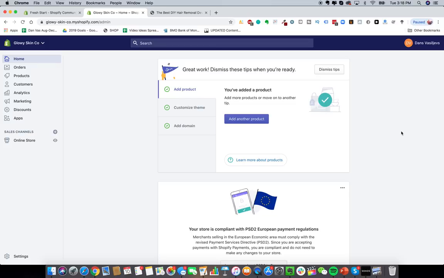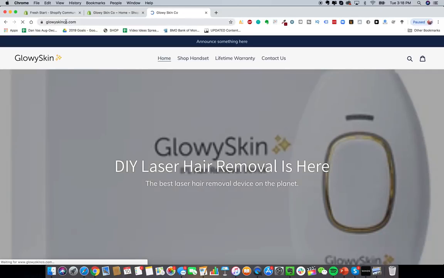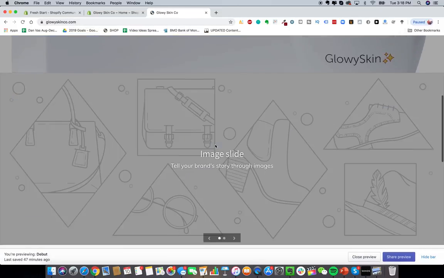Now, from this point on, we're going to get into the technical stuff here. There's a lot of technical stuff we actually need to do, and I'm going to get into every single part of that. The first thing we're going to start with is actually the domain name. As you can see, my store is already on a domain, glowyskinco.com. Every time you go on that, it's already on the domain.